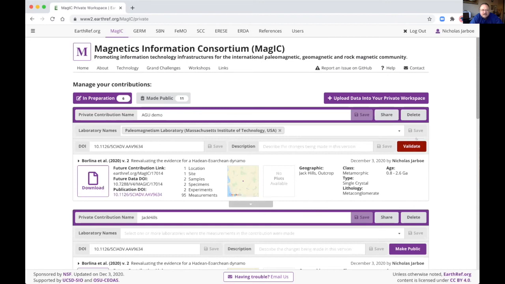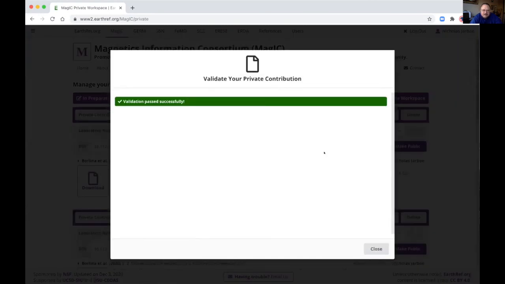And the next thing that you would want to do, you can add a description in here, describing the data if you like, and then validate. So this passed validation successfully. If there were problems with your data set, there would be errors here that would tell you the table, the column and the row where there was a problem. Then you can go back to the source data, fix those, re-upload, and check your validation again.